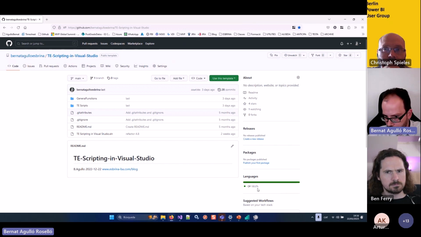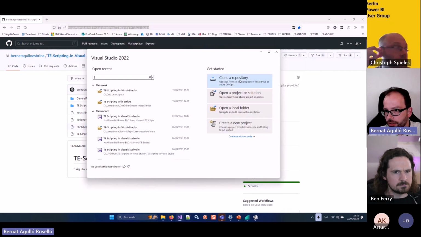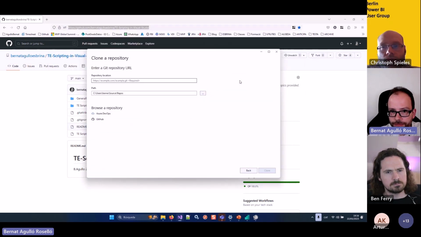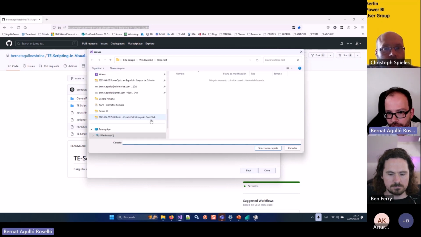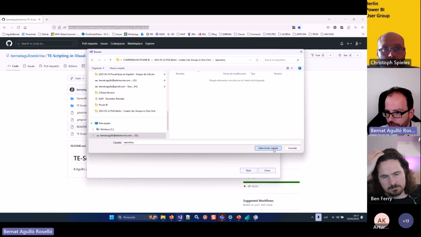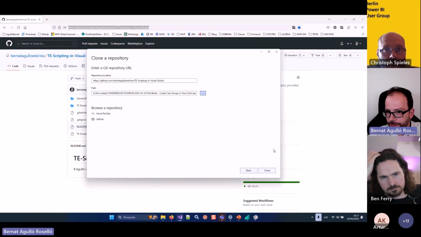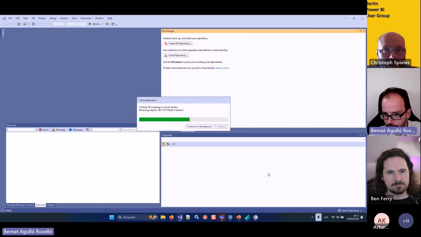So I'll go back to Visual Studio. I'll get this URL, and I'll come here and say, okay, I want to clone a repository. And now this is what I have to type here. And now I'll say, okay, I'll put it in a new folder. So repository, whatever. And say, okay, this is the folder where I want to clone this. Okay. Clone. And it will start downloading all the files.